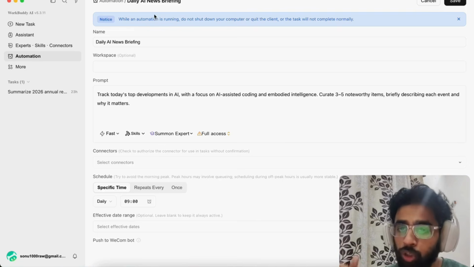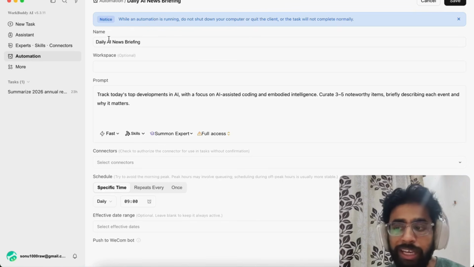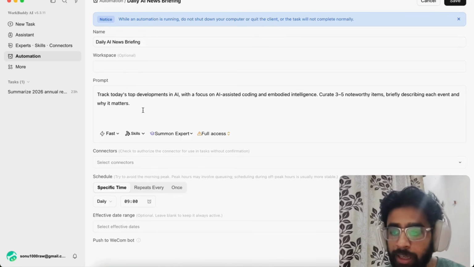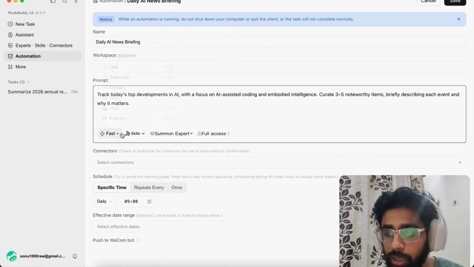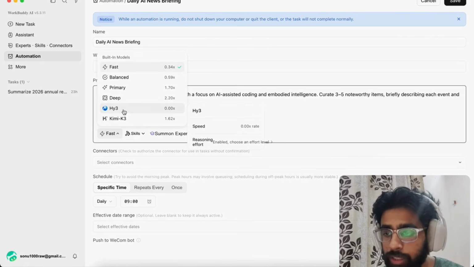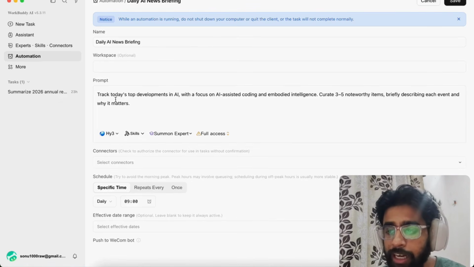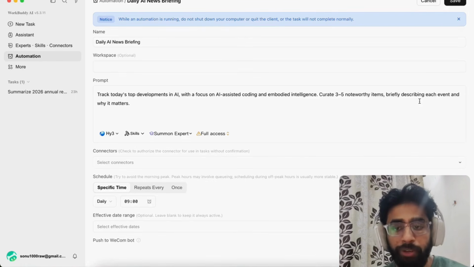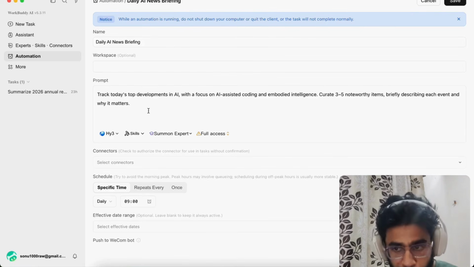When you click on this automation template, you can, of course, rename it if you want. If you look at the prompt, you can change the prompt. Here we have the option to select models. Let's say I select the HY3 model. It says track today's top developments in AI with a focus on AI assistants, coding and embodied intelligence. Curate 3-5 noteworthy items. Briefly describe each event and why it matters. That's the prompt, and you can change it if you want.